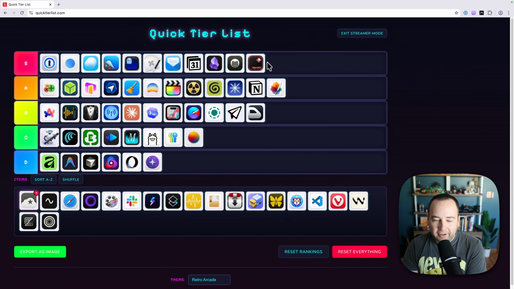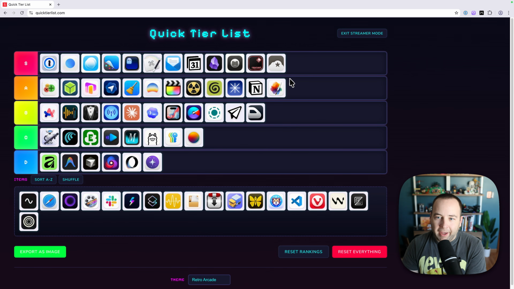Raycast is S tier. The best app launcher and automation tool on the Mac. You can do so much with this. It's my emoji picker. It's my clipboard history. It is everything. It's really awesome. So Raycast, people have said enough about it. Totally get it.